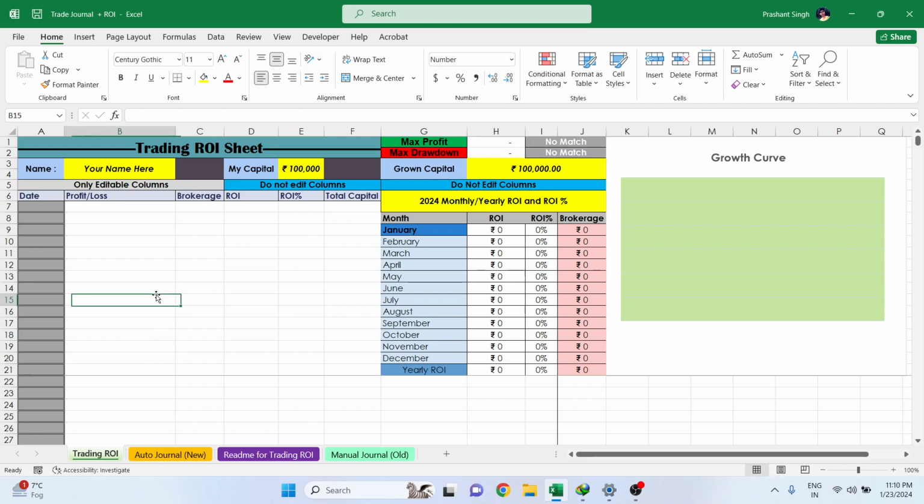Okay, so now let's quickly understand this new sheet. In this cell, you will enter your name. In this cell, you will enter your initial capital, example 1 lakh, 2 lakh, or whatever it is. Then in this column A, you will enter the date in a very simple format. For example, today is 23rd of Jan, so you will just type 23, then the first three letters of the month, Jan. That's it.